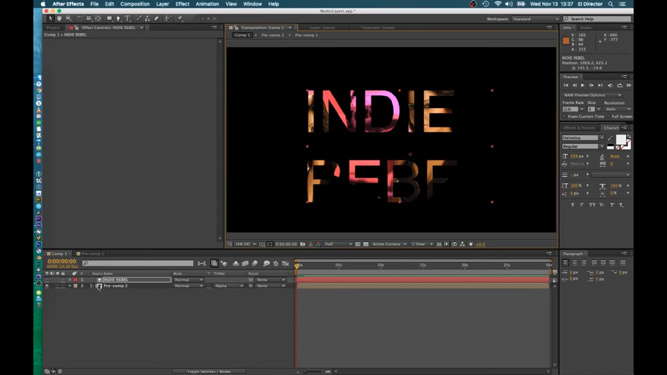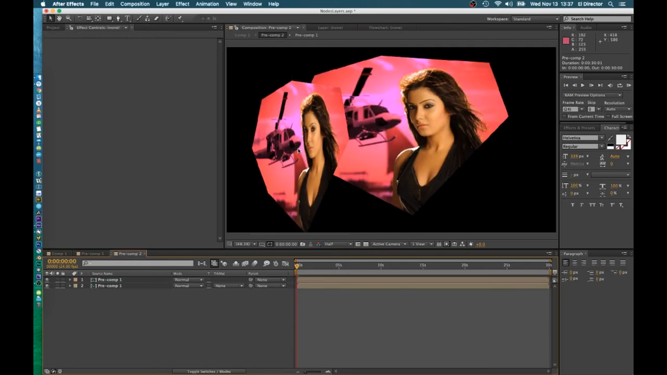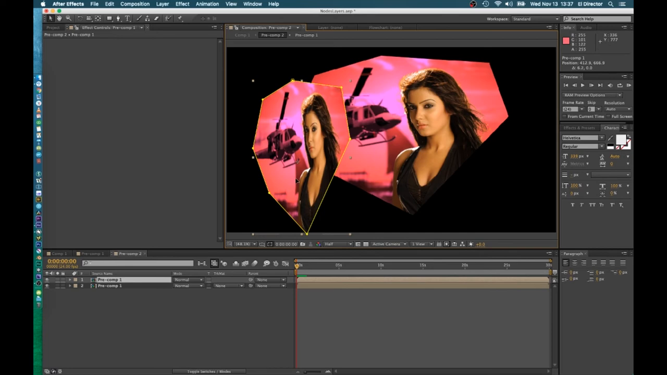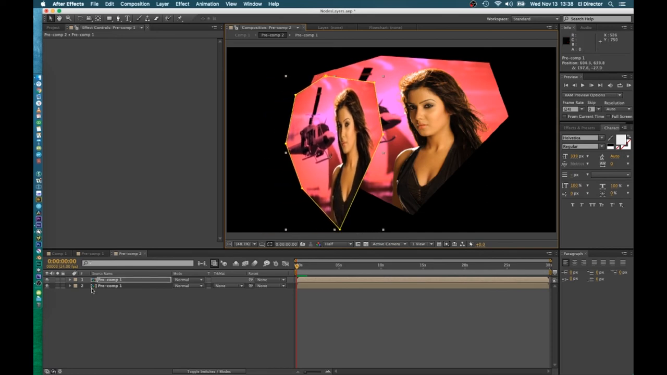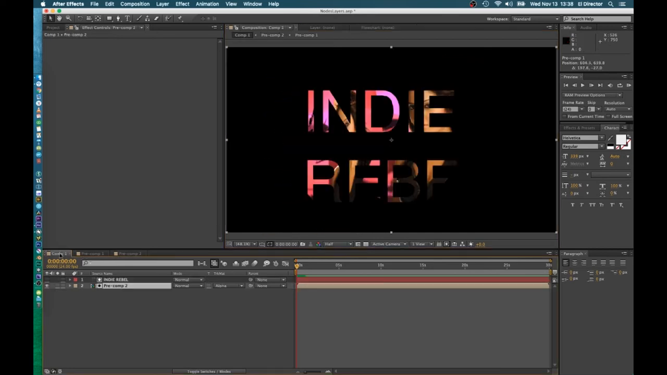Now I decide I don't like where this girl's positioned. Well, I gotta go into that new pre-comp, move her to where I want her to be. Maybe I want her to be over here. And then I gotta bounce back to my final comp to see if I like her there. I can't easily view all the steps at once and get the big picture effect of what's going on. So you can see just how tedious this was to do here.